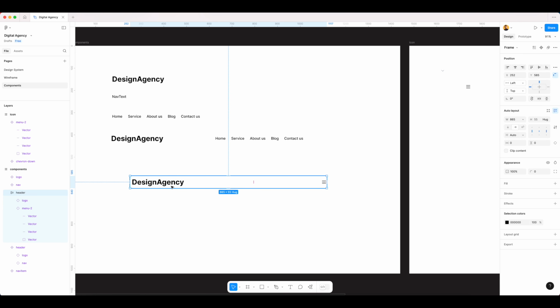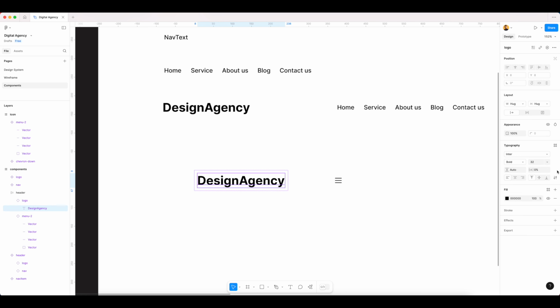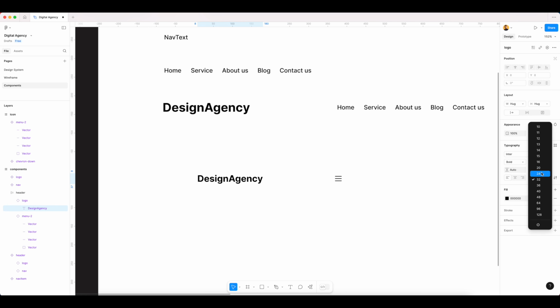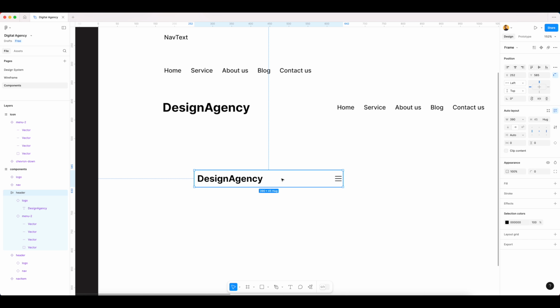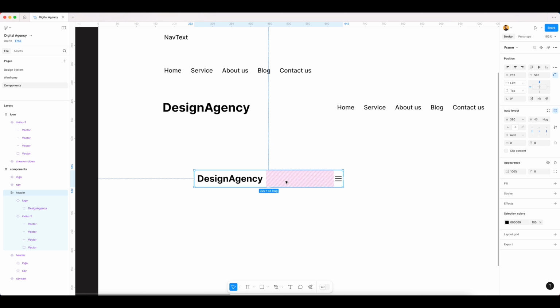For the mobile menu, we need a height and width of its size. 390 I use for the mobile menu. In the mobile menu, I need to decrease 24 pixels. Okay, here is the header version of desktop and here is the header version of mobile.